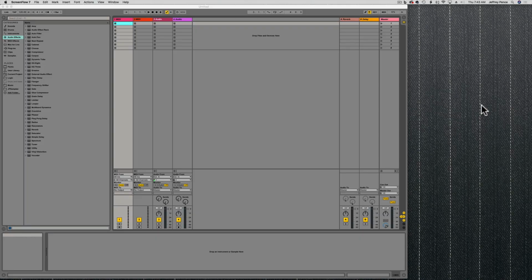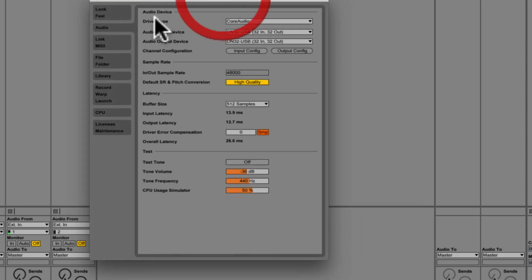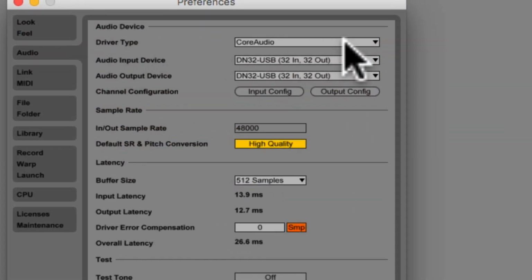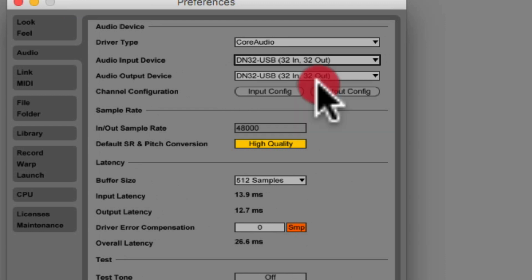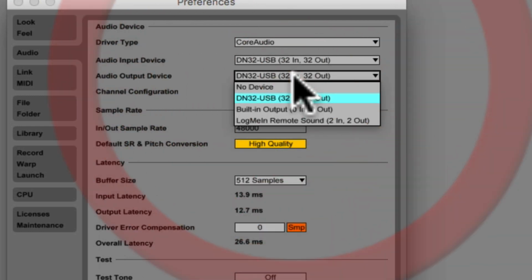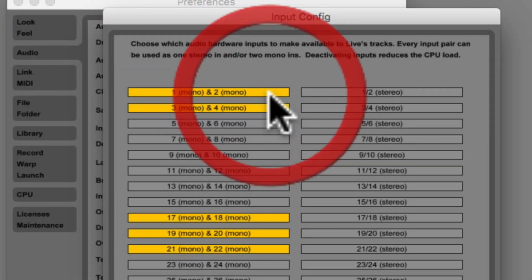Now we just need to go into Ableton Live and set up our inputs and outputs. So under Live, we're going to go under Preferences, and on the Audio tab, on a Mac, driver type, Core Audio, Audio input device, the DN32 USB, that is the Midas 32R. 32 in, 32 out. And for the output device, same. We're going to do the input configuration.